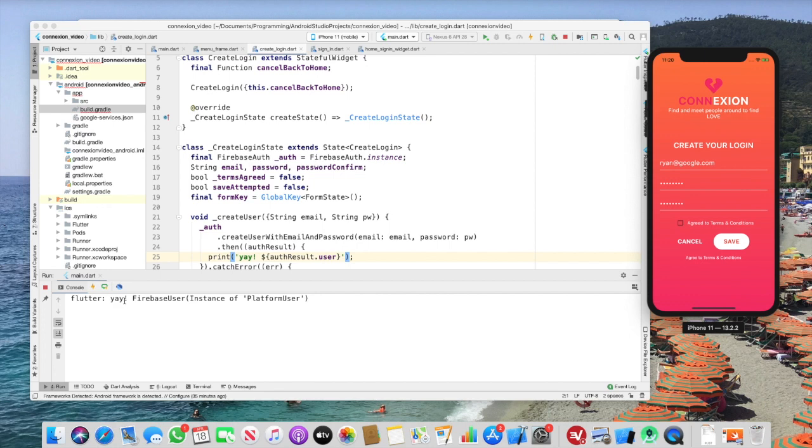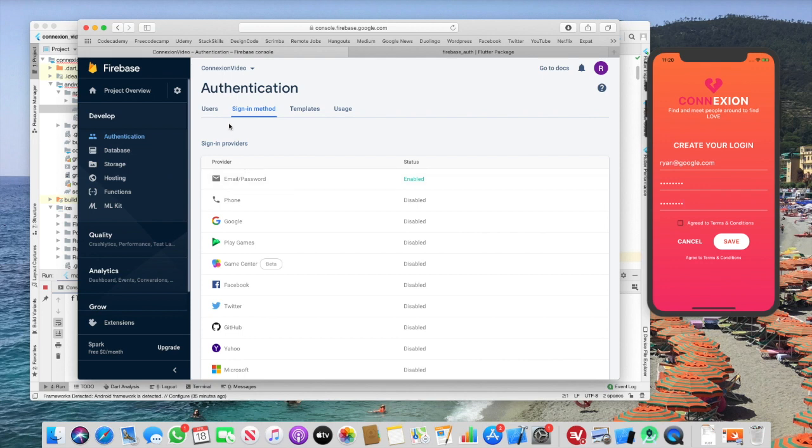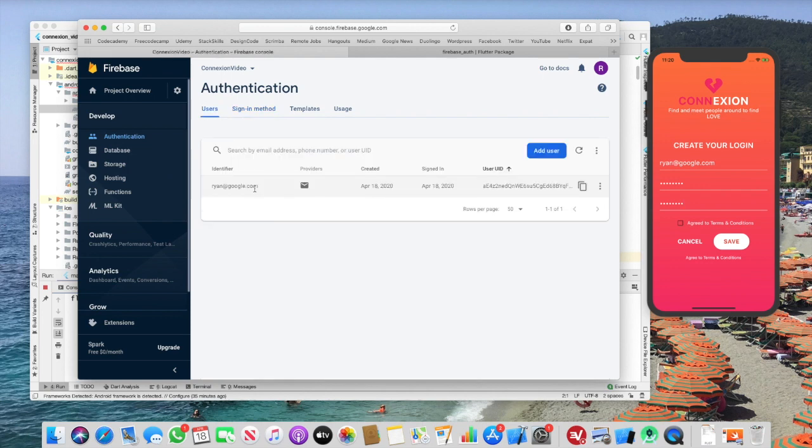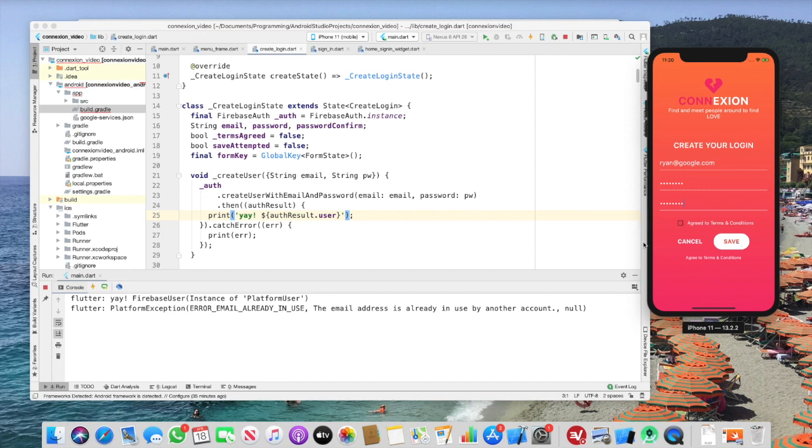And there's a yay. So that means that what we've done is working. And actually, if we go now to our Firebase console and we click on users, we should see, there it is, ryan@google.com. And it's working, right? Let's go back to the code. What happens if I click on that again? Oh, well, now we've got a problem. Now we've got a error email already in use problem.